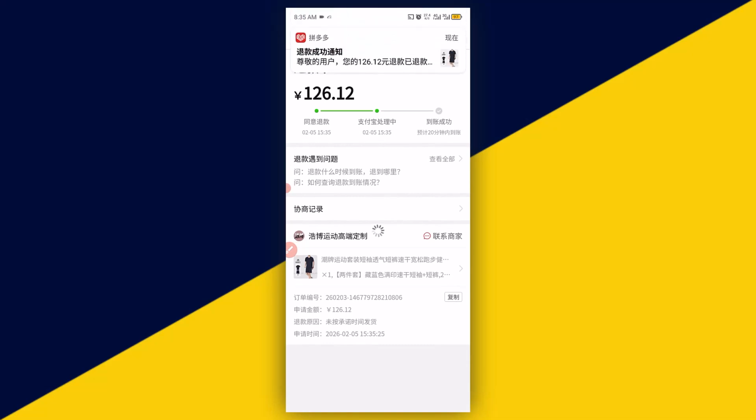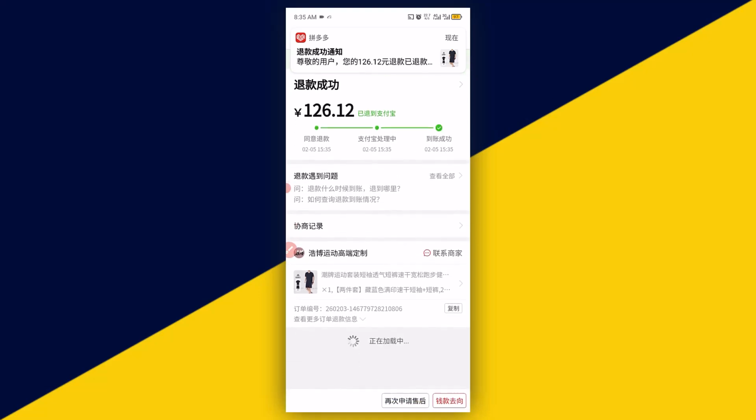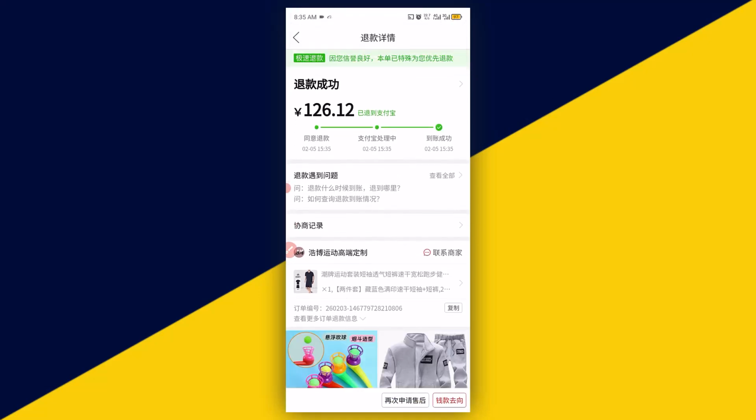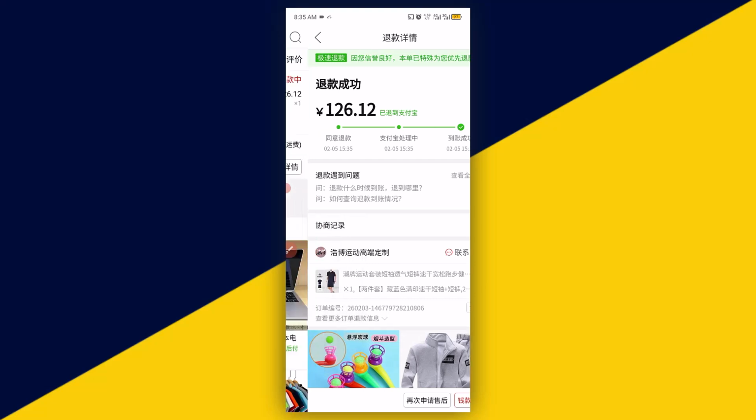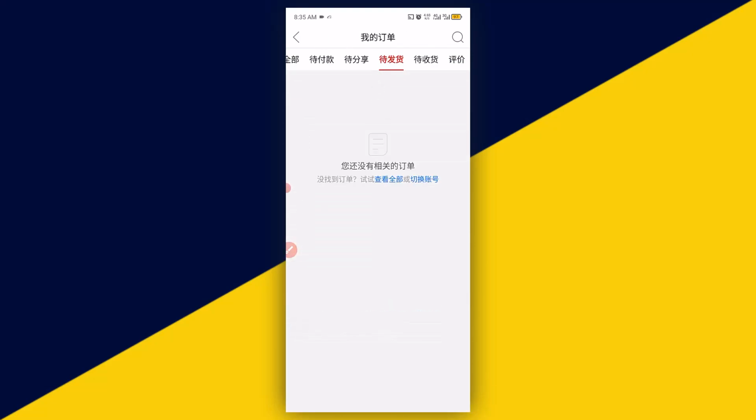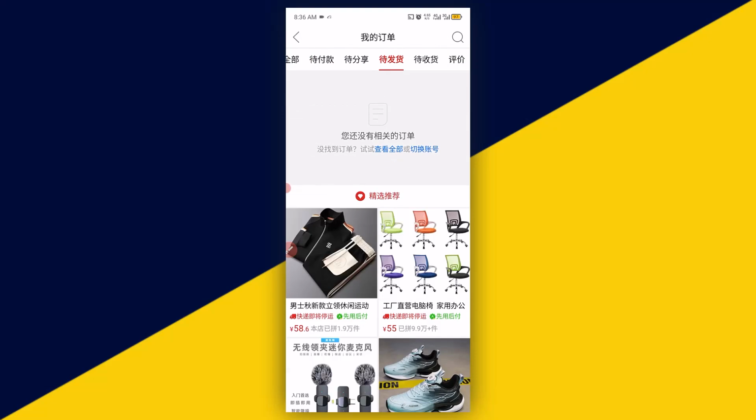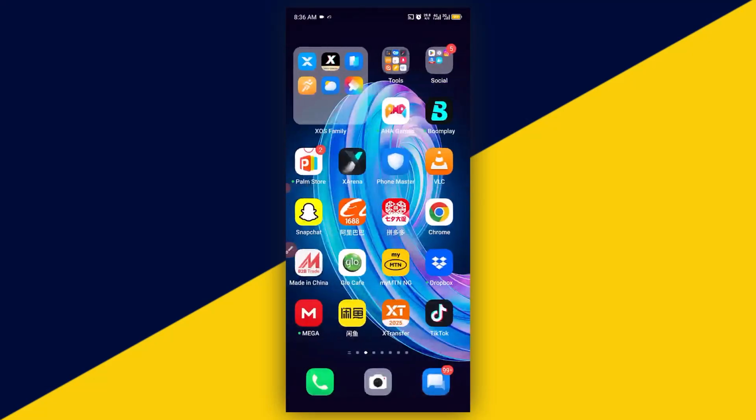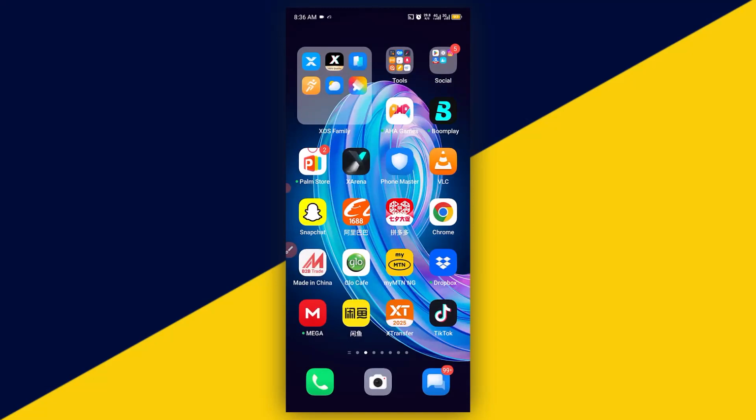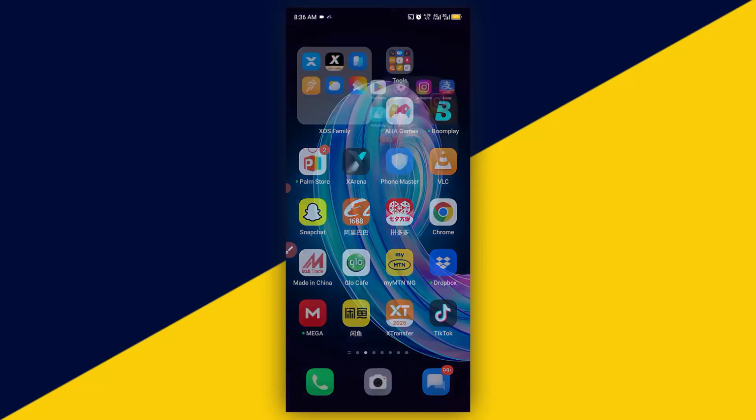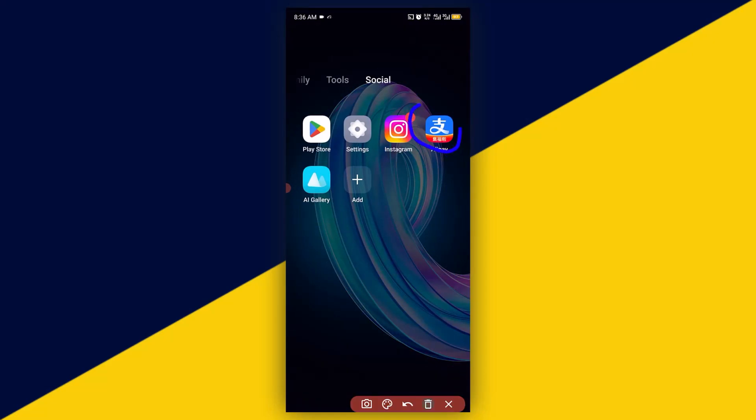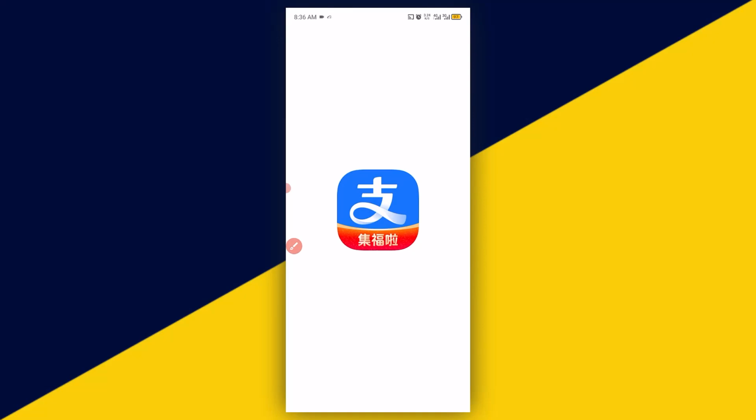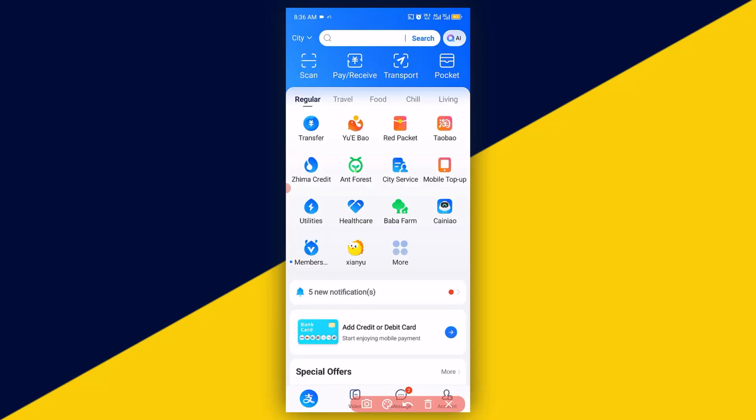It's that simple. You can see the refund has been successfully completed, just like what you see right here. Next, I'm going to access the refund status right here. By the time I refresh, the product is no longer found. Lastly, I will confirm the refund was successful in my Alipay. For that, I will open up my Alipay right here. Having opened up my Alipay, you can see a notification of a refund from Pinduoduo.